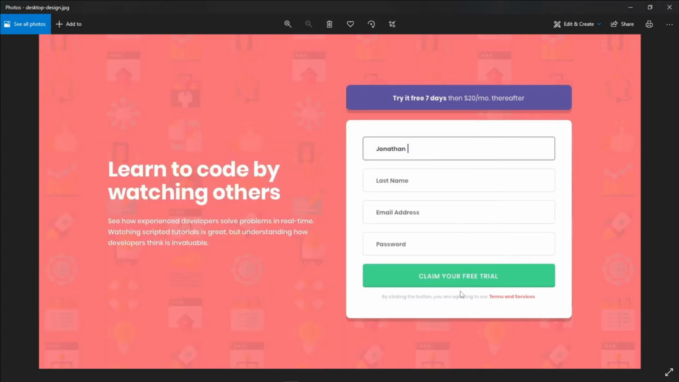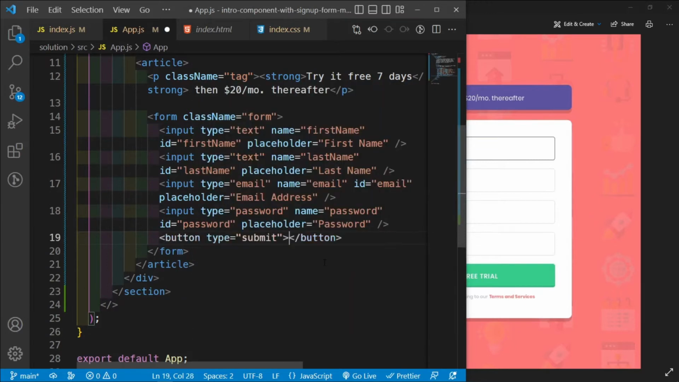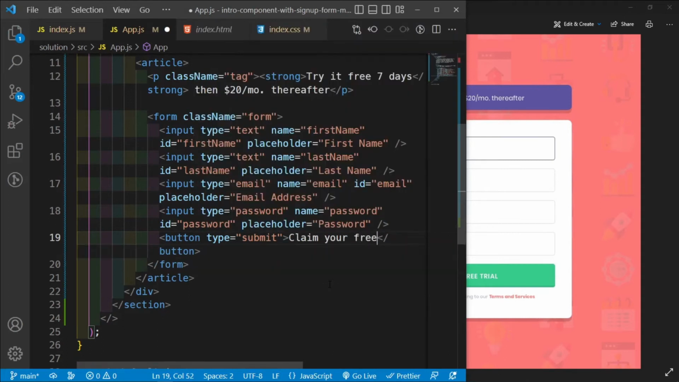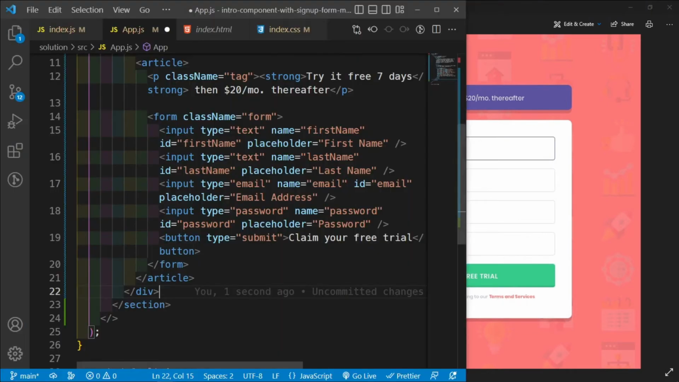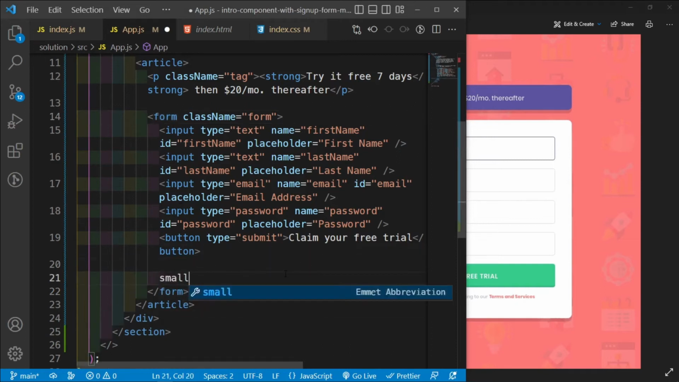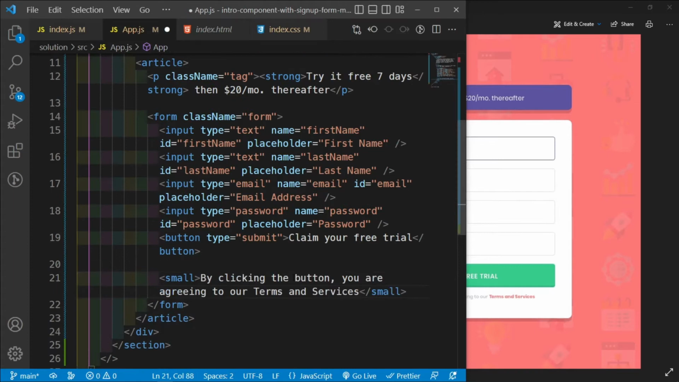And then finally we have a button with a type of submit. So button with a type of submit, that is going to say claim your free trial. Fantastic. And then below this button we have a very small text that says by clicking da da da. So what we're going to do is right below this, we're going to have a small tag, and this is just going to say, let's just go into this file and copy this part, copy and paste it inside here.